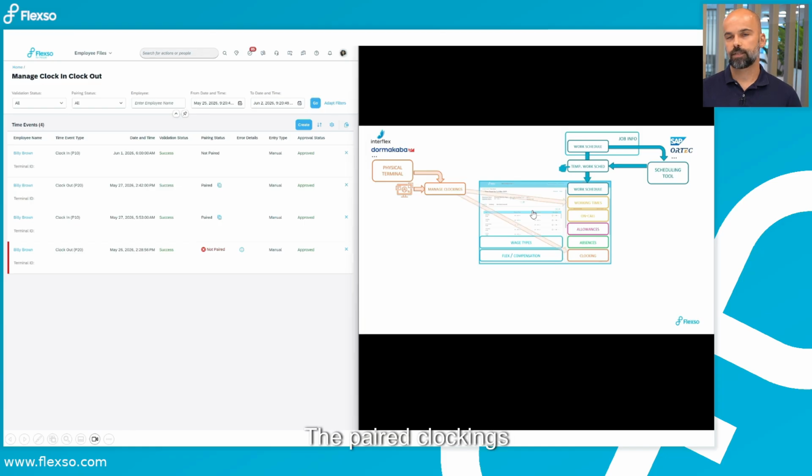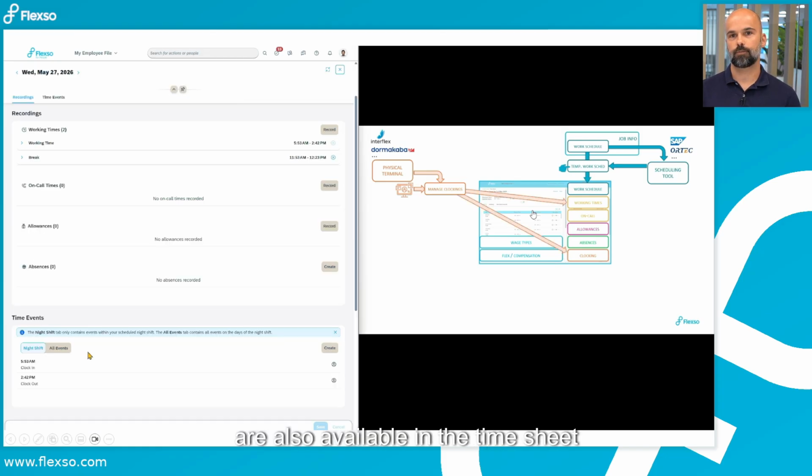The paired clockings are also available in the timesheet, in the bottom right of the timesheet, and we can see the resulting time pair on the top. A clock in and a clock out pair here results in a working time for the complete duration.